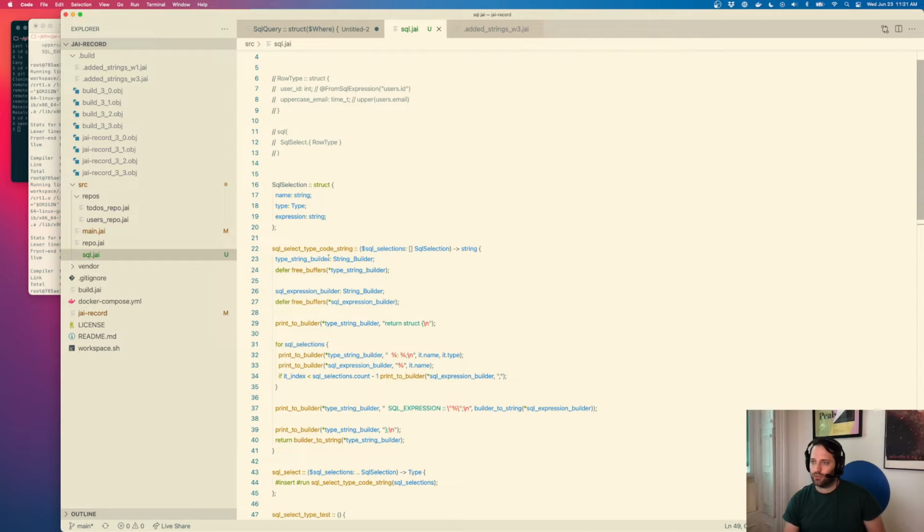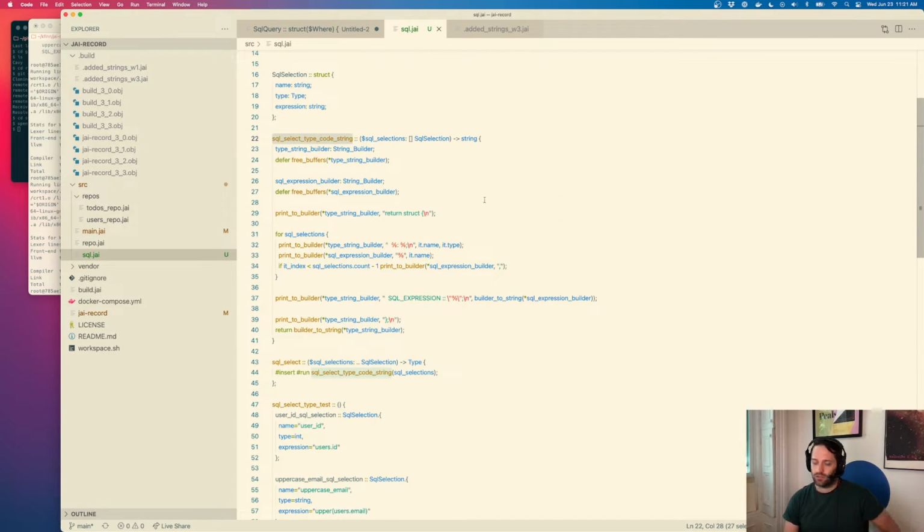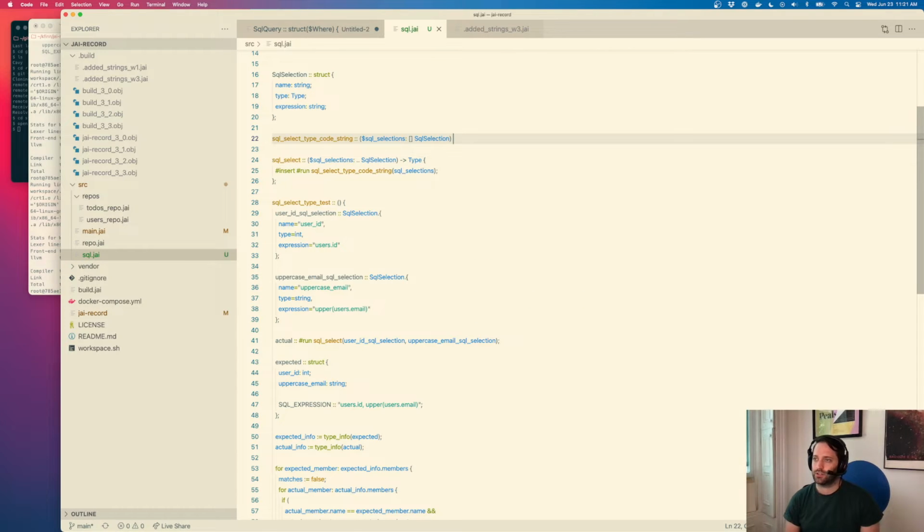Alright. I don't think this actually bought me anything here, so I think I'm gonna pull this out and inline this procedure.